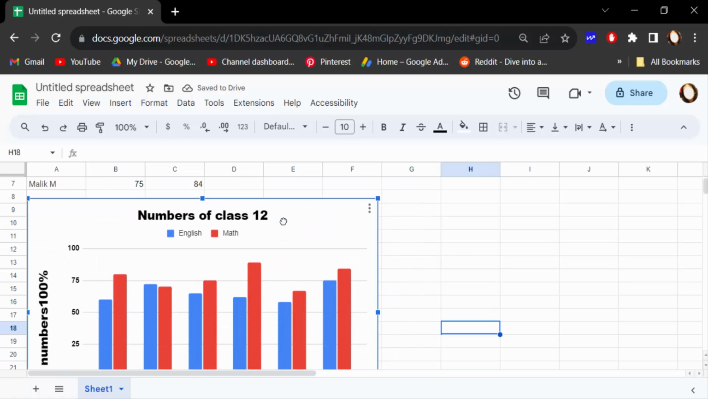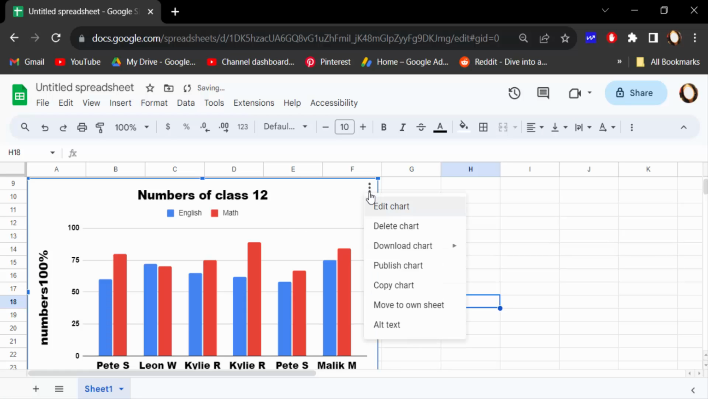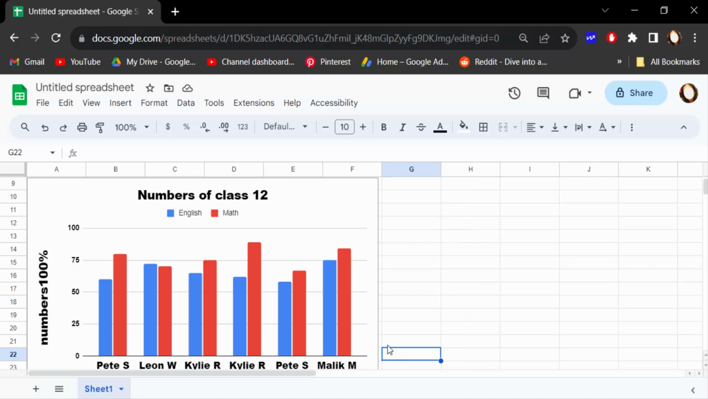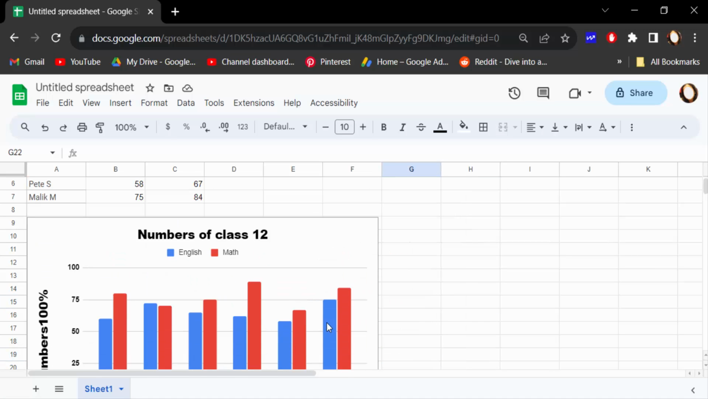move it to the desired place and go to these three dots. And you can download this chart as a PNG image, PDF document, or scalable vector graphics, publish chart, copy chart, move to own sheet, and alt text. So this is the way to make a double bar graph in Google Sheets.